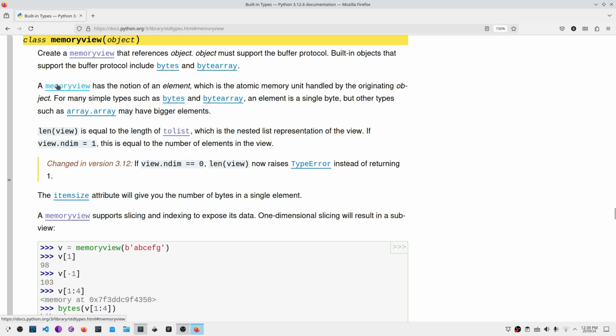It says that a memory view has the notion of an element, which is the atomic memory unit handled by the originating object. For many simple types such as bytes and byte array, an element is a single byte, but other types such as array.array may have bigger elements. For example, an array.array may have Unicode.